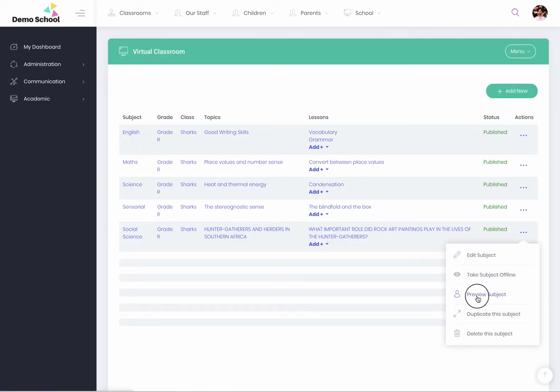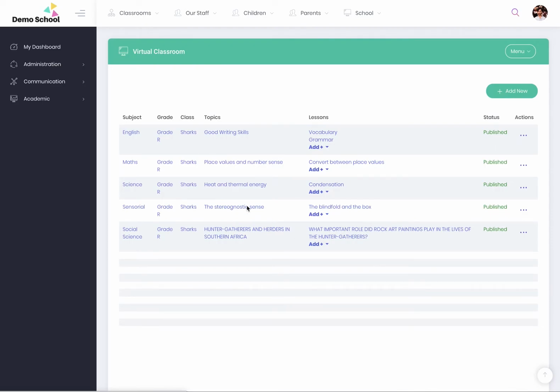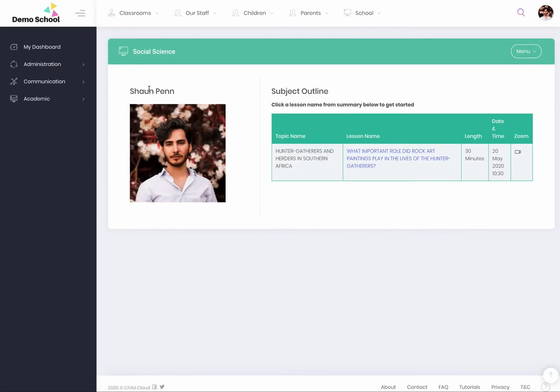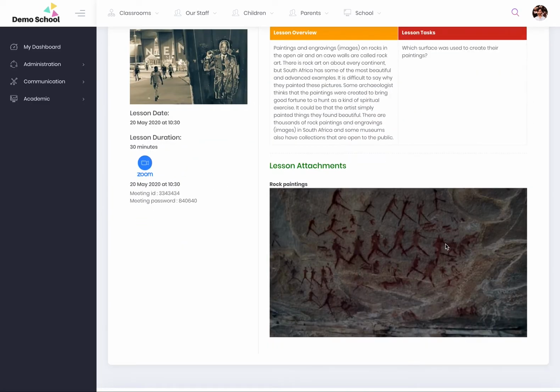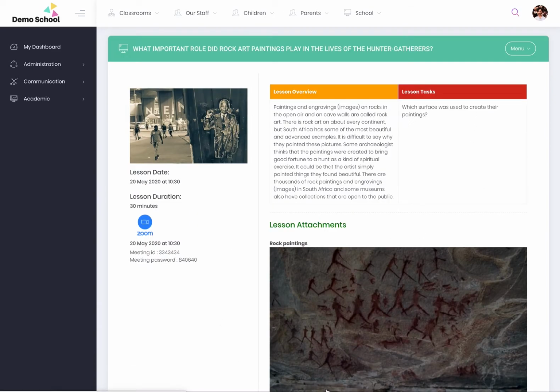Okay, and now we can go and view our work. The page that's going to pull through now is all the previewed work for that subject, social science, that you've just loaded. You can click on the lesson name. There's the lesson overview, the lesson tasks. And if there was a video uploaded, it will appear here.